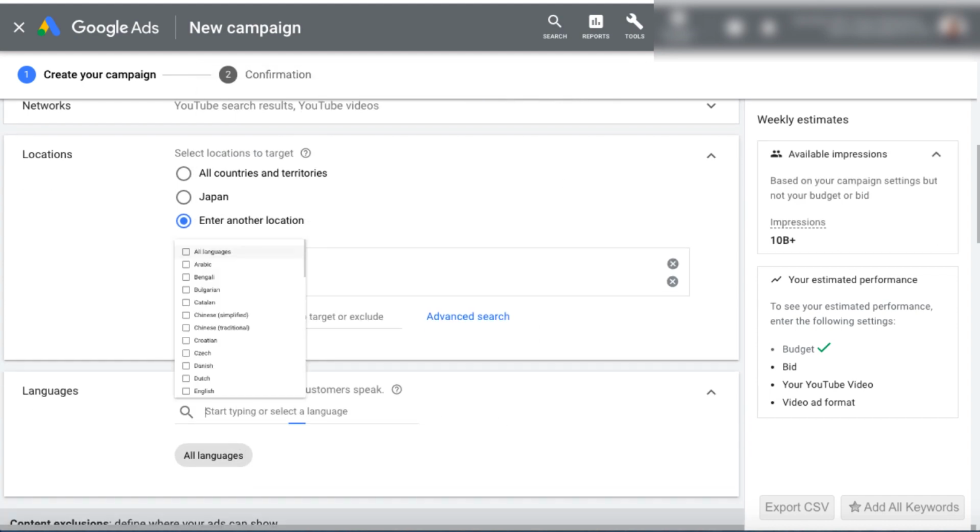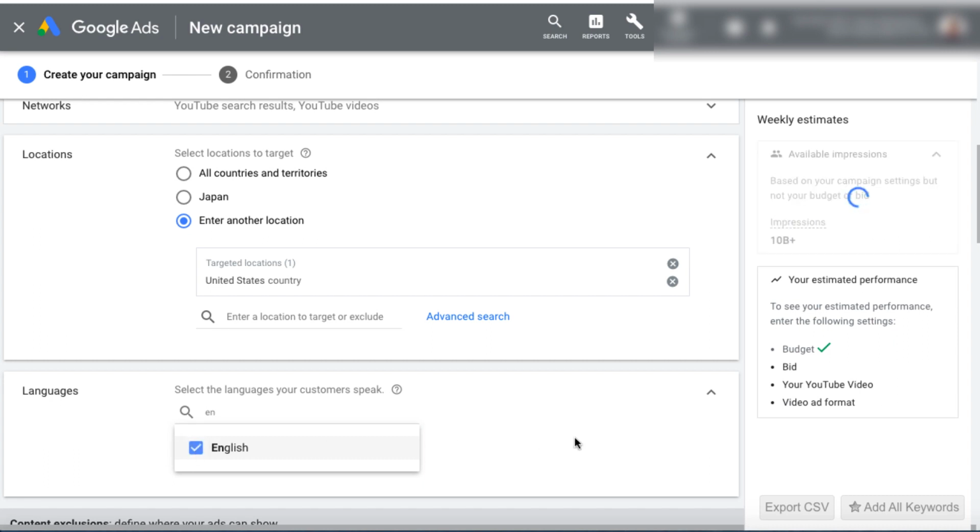Language, you do not want to have all languages. I'm going to choose English. There are lots of people in the US that speak Spanish. There are people in other English-speaking countries that also speak a second language. If you're targeting Canada and you've got an English ad, don't put all languages because you're going to get a lot of French speakers watching your videos. So, make sure that you actually put the language in.